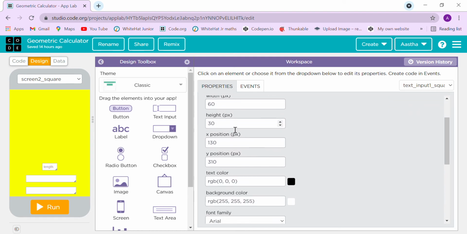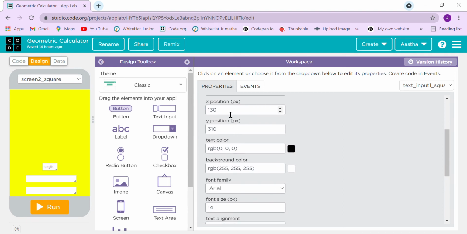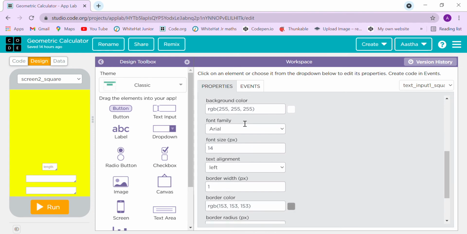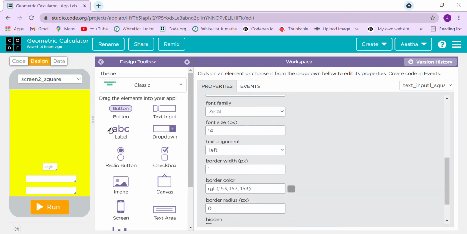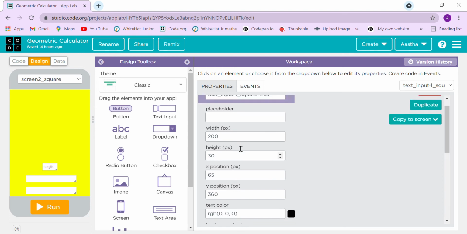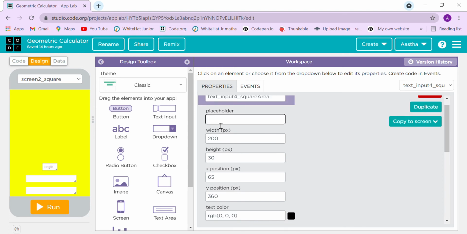width 60 pixel, height 30 pixel, X position 130, Y position 310, text color black, and rest all the things are same. Now we are taking another text input, that is text_input_4_square_area. Placeholder is nothing. If you write anything, let's suppose you write area, it is going to show here. So this is what the placeholder is basically used for.